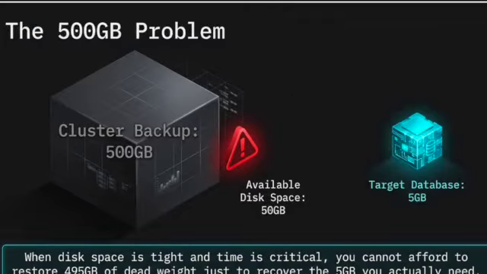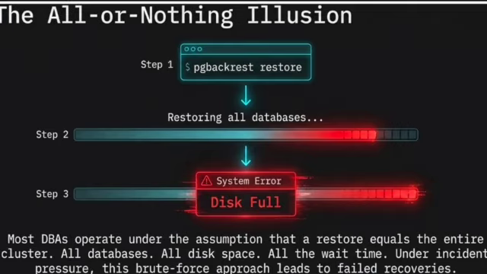Your Postgres cluster backup is 500 GB, but the database you actually need to recover is 5 GB. So if you could restore only that, you should skip the rest entirely. Most DBAs think restoration means performing the entire cluster, which means you are bringing back the entire cluster, all the databases, all the disk space, all the wait time.